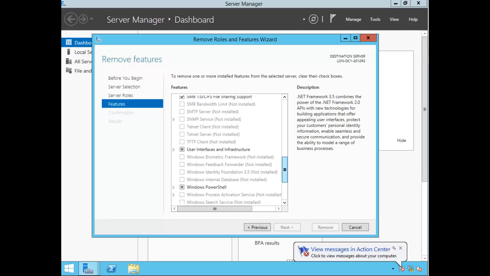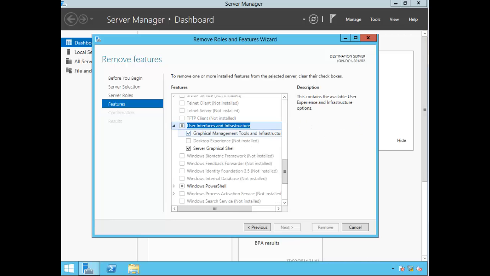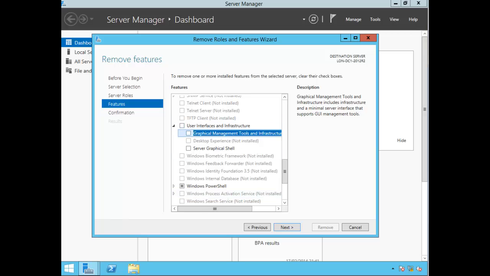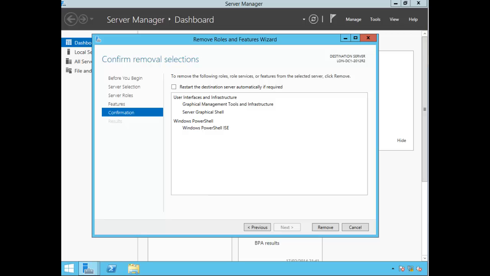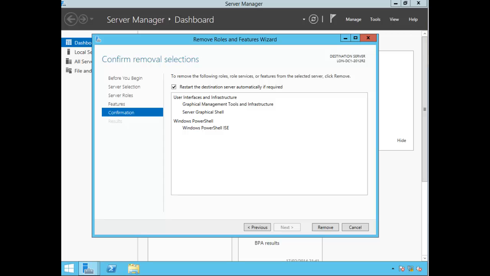Well, two features, and they are located under User Interface and Infrastructure. So you have to click the arrow and then you can see them. We need to remove this Graphical Management Tools and Infrastructure. Untick that. It will untick the other one as well, so remove all the features. So it will untick the Server Graphical Shell. And then click next, and then we have to restart the server for changes to take effect. So tick that and then remove.